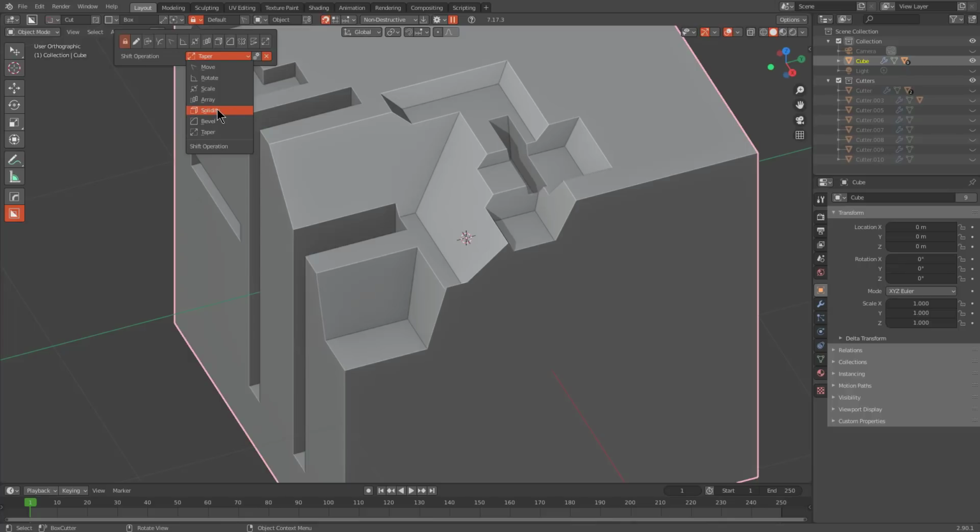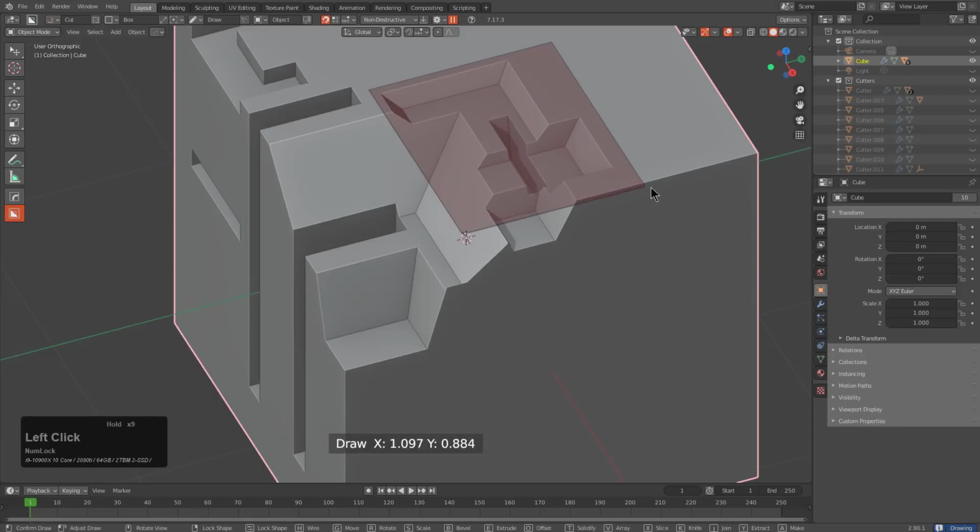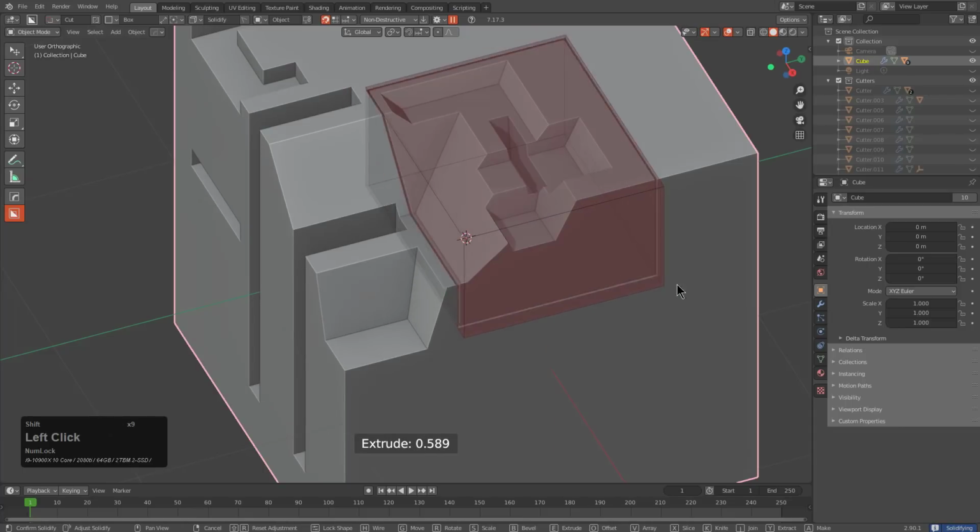So I will, instead of taper, change it to solidify. And now I'm able to draw a shape, perform an extrude, and then hold Shift at any time in order to jump in and begin solidifying this shape.